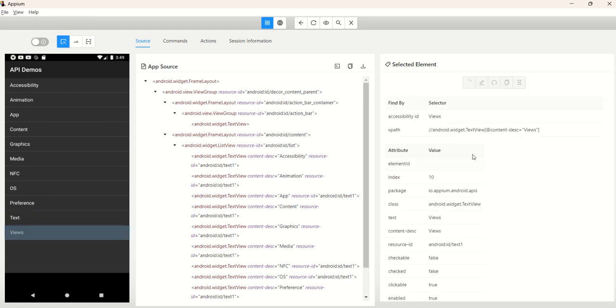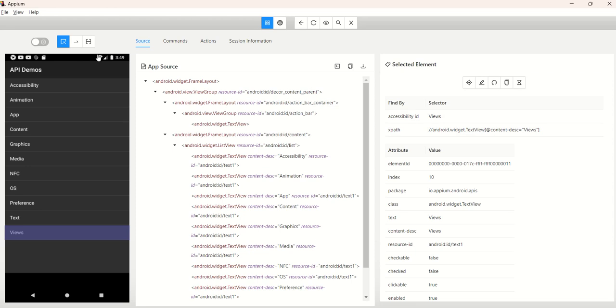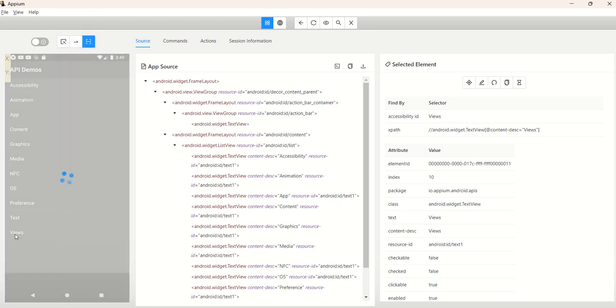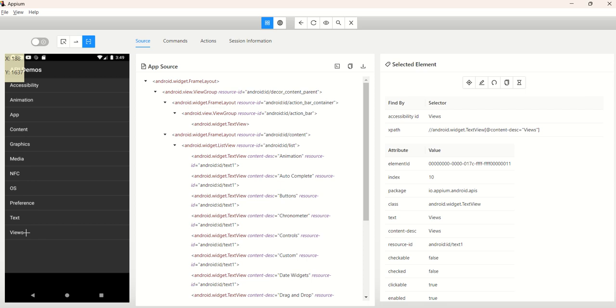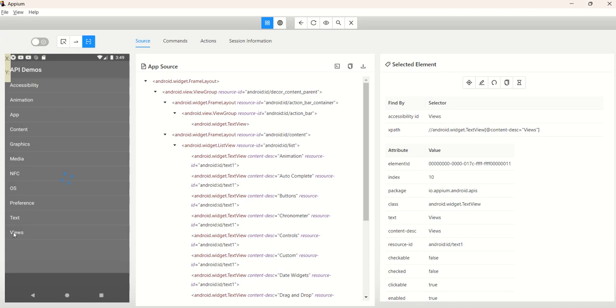So views. See, very simple XPath, content description views. I have taken the same XPath. I have taken all the XPaths. So here is the XPath. Then click on the tab, click views. Next, where to click is expandable list. So this has not been clicked.